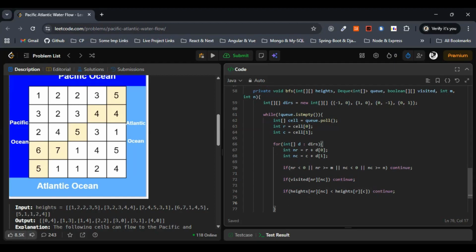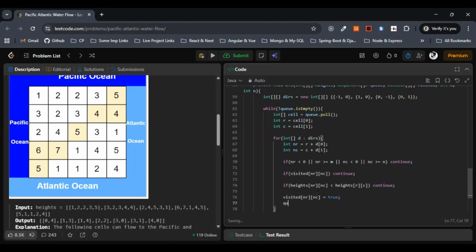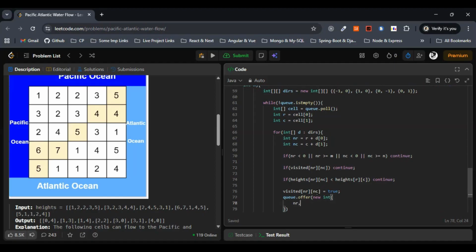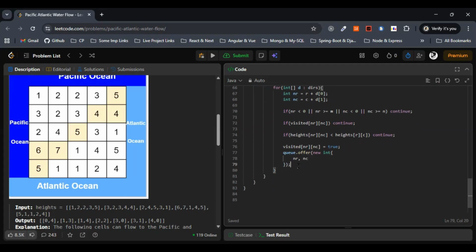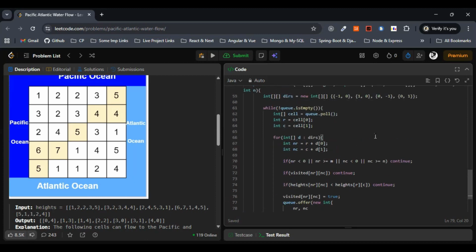Finally, we are left with only two things. One thing, we have to mark visited and we have to push the neighbor. For marking as visited, I'll just go with visited of neighboring row as well as the neighboring column. Let's set this one to the Boolean value true. And for pushing the neighbor, let me make use of the offer keyword. So this is fine. Of new int of, let me keep here nr comma nc, neighboring row and neighboring column. So this is it for the code, simple one.